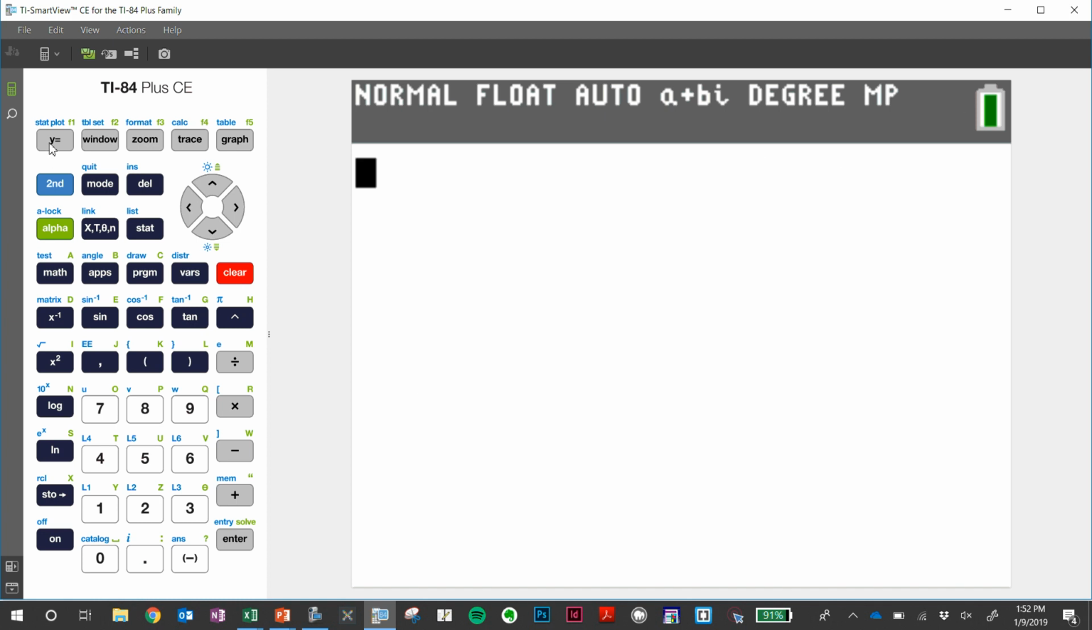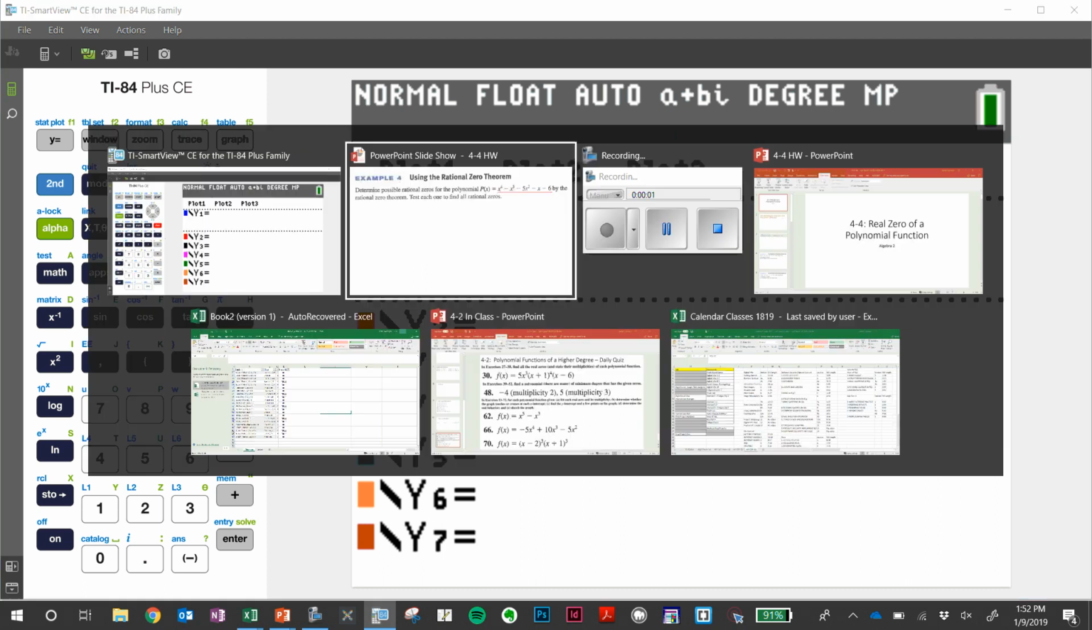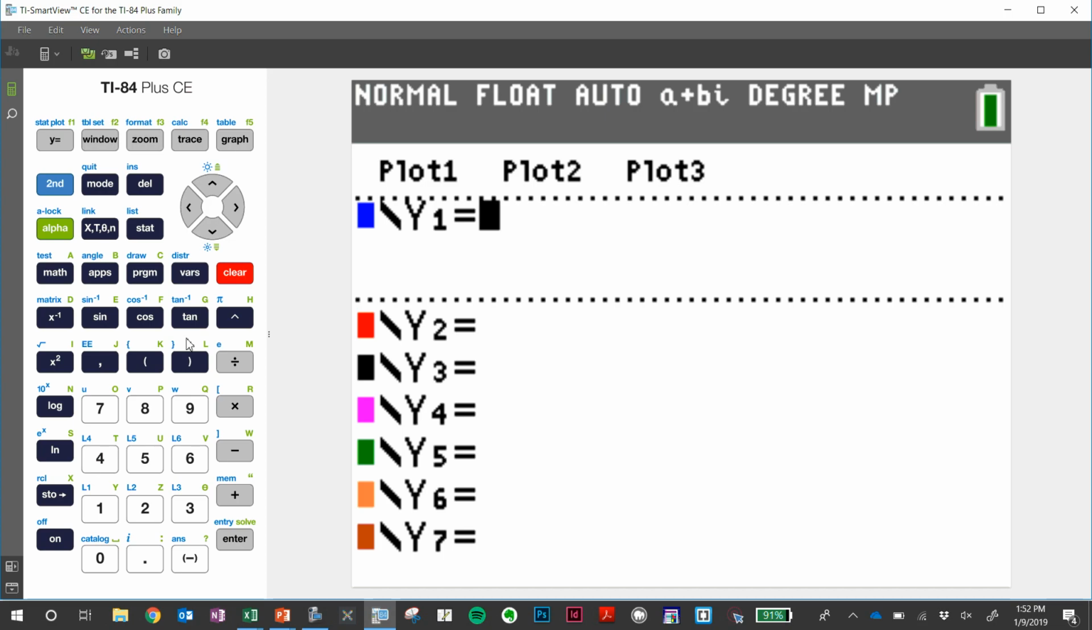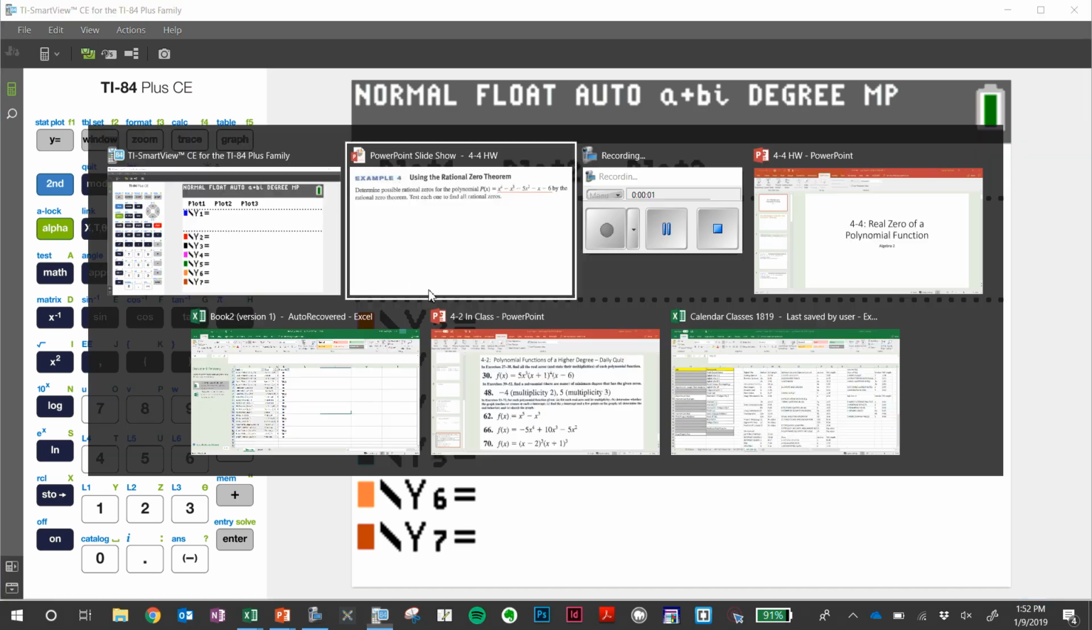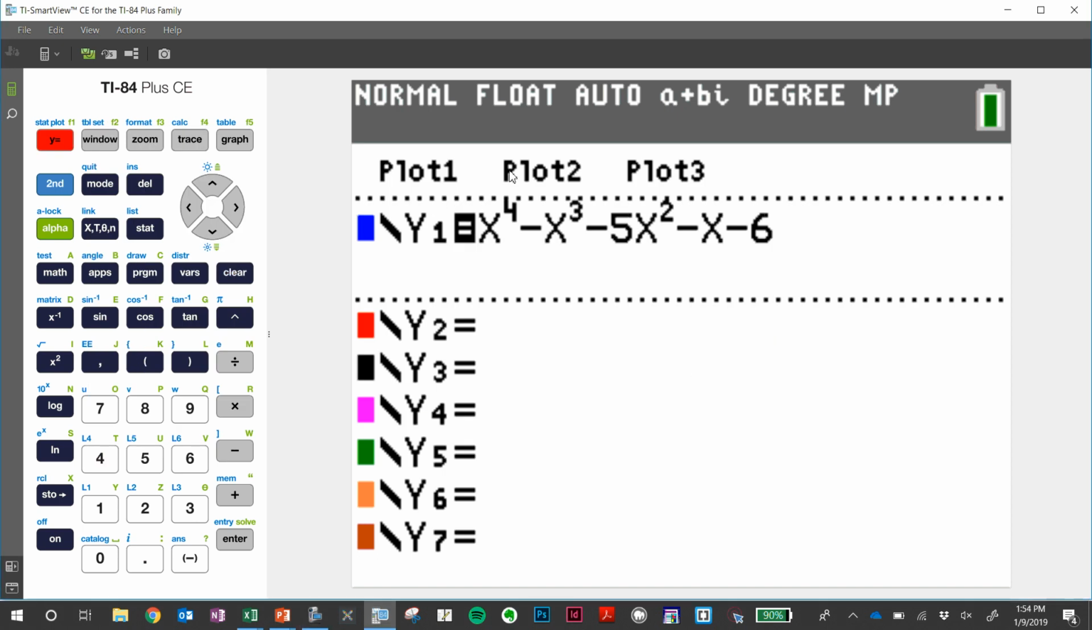All right, so here's what we want to do. We're going to go y equals. If your plot is turned on, highlighted here, use the up arrow key and hit enter to make sure it's turned off. Okay? So you want none of the plots here highlighted. If you have anything in your y1, just go ahead and clear it. And let's go ahead and enter this. So this is x to the 4th. Let me go ahead and pause the video real quick while I enter it. Okay, so I've entered it in.